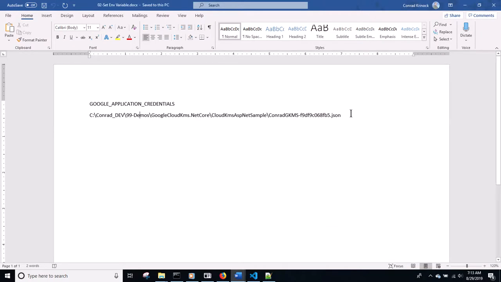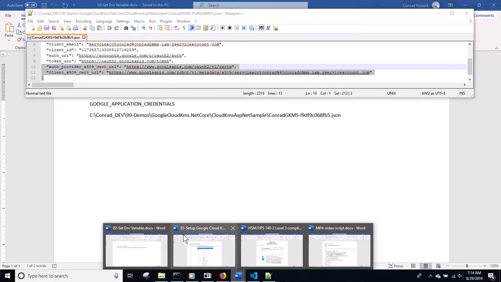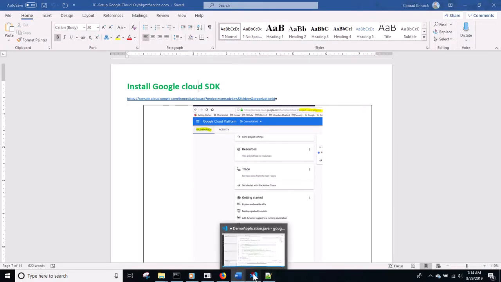Setting the environment variable is really the end result of all that. So this file right here contains primarily the client X509 certificate. And that's what's going to be used on the client side in conjunction with the keys on the cloud in order to protect and decrypt our variables. So the first major component of this is setup. The second is the client-side code.